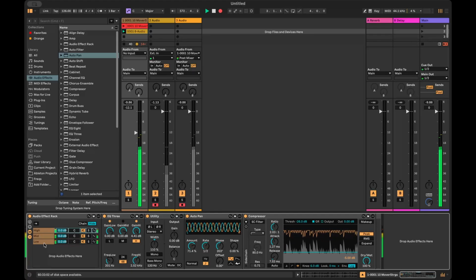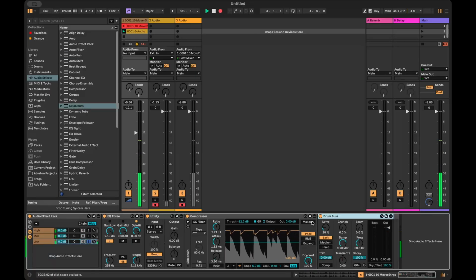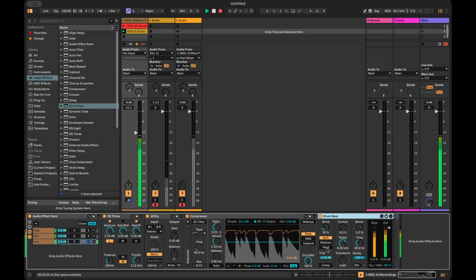We can also go a bit further. I'm gonna add a drum bus to our lows. I just adore drum bus, and I think you should as well. So I'm gonna put it on hard mode. Crank up the drive. Yeah. Boom. Yes.